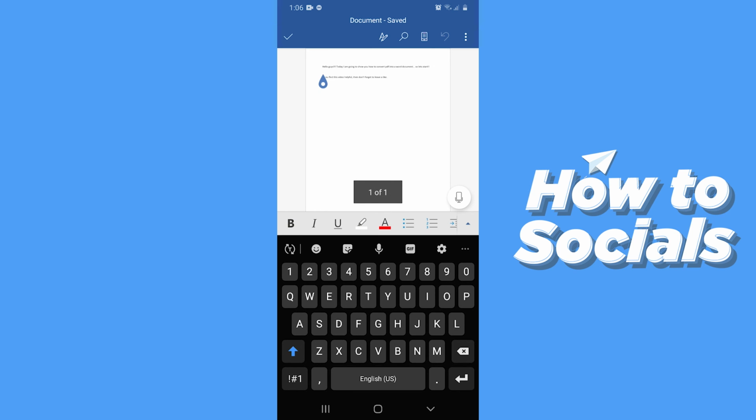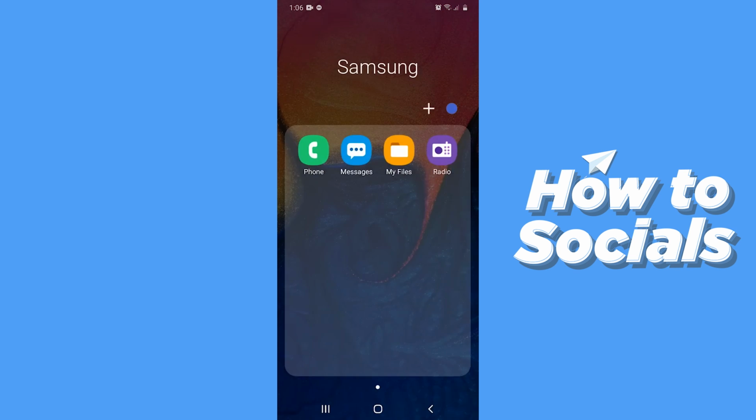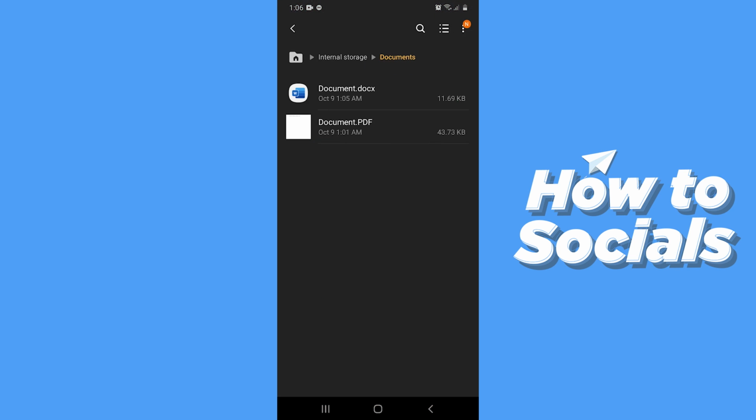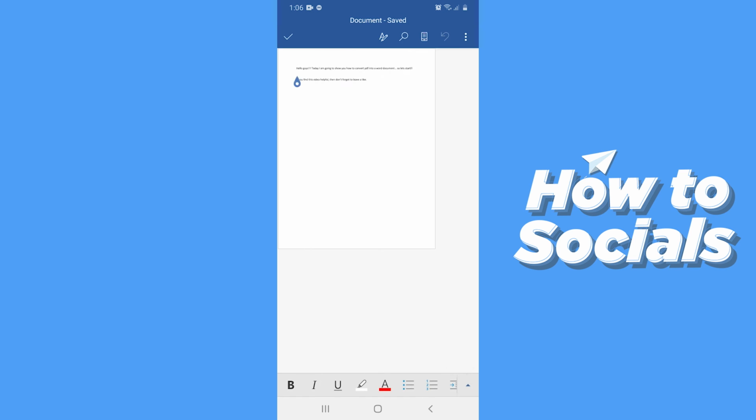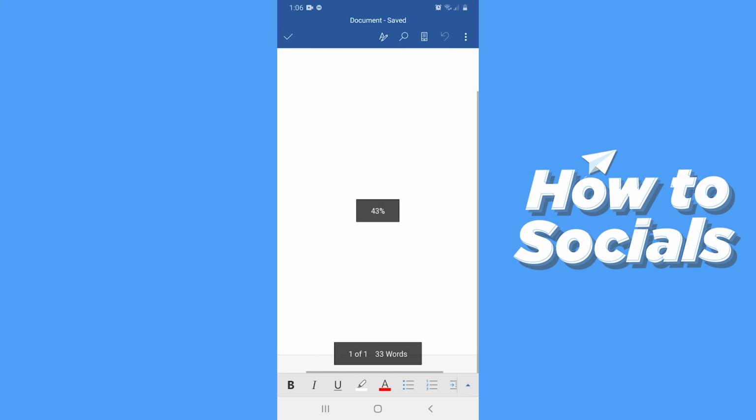Now close the app, go to My Files, and in the Documents folder you will find that Word document. And that's how you can convert a PDF file into a Word document.